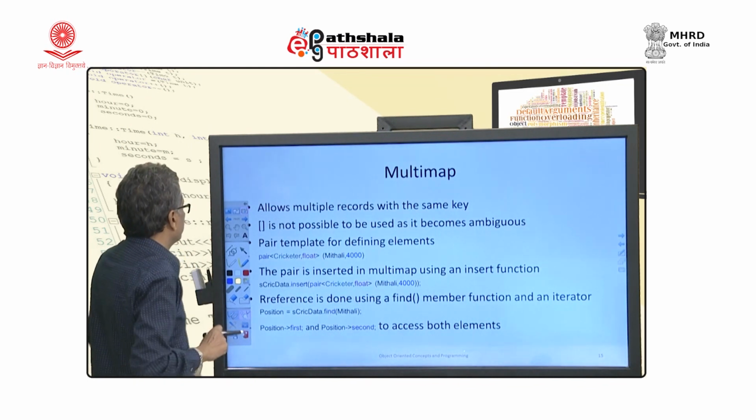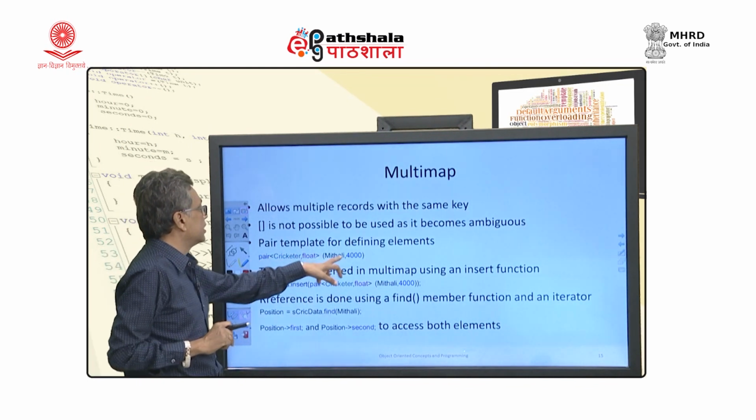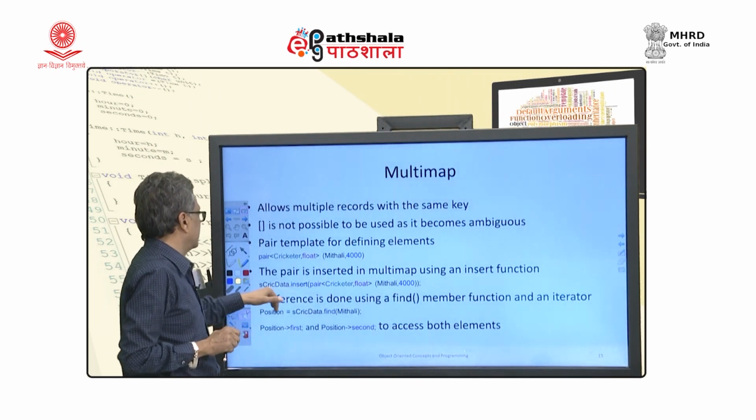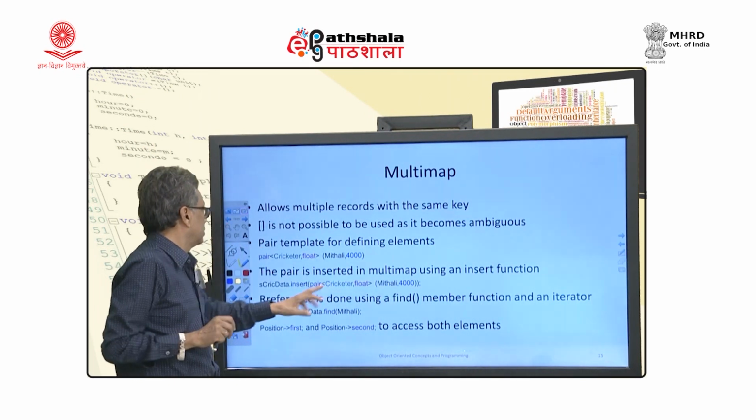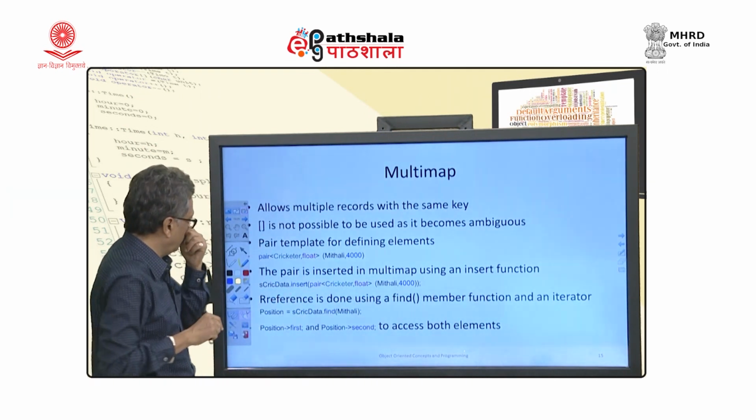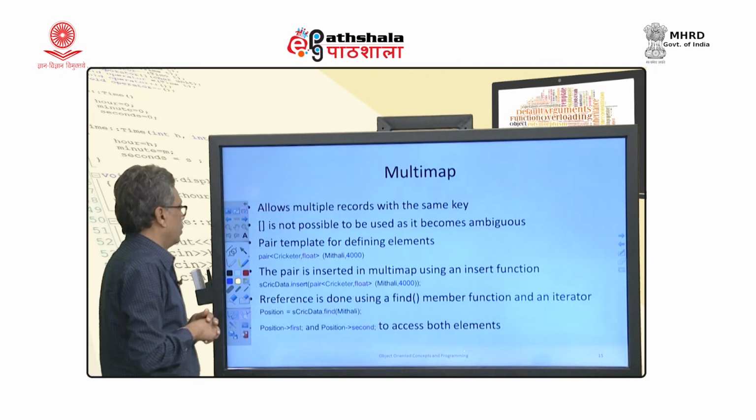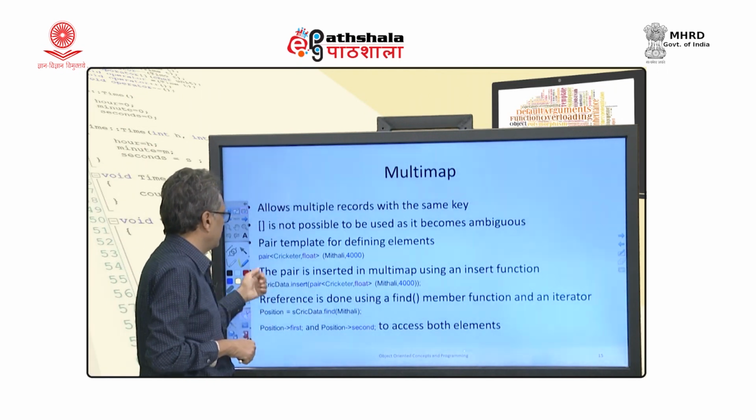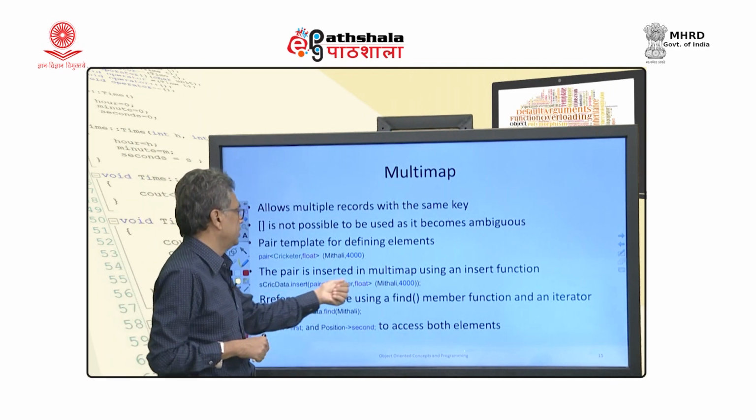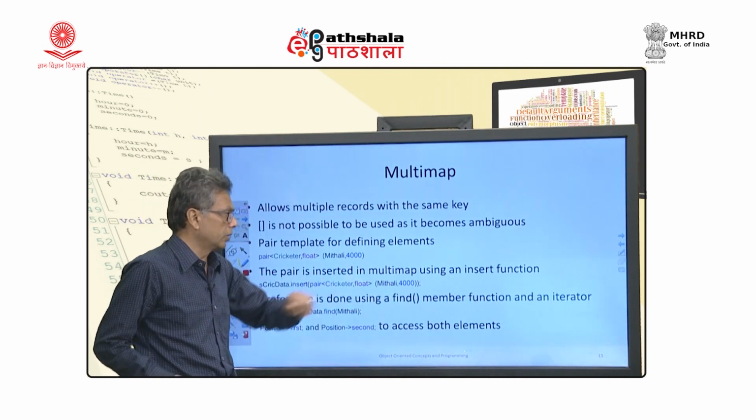Okay. How is it done? So, pair cricketer float Mithali 4000. This is how I am going to use it, and then I insert this pair inside the S crick data. So, unlike that overloaded array subscript operator, I am using this. Reference is possible to be done using something called find. Remember.